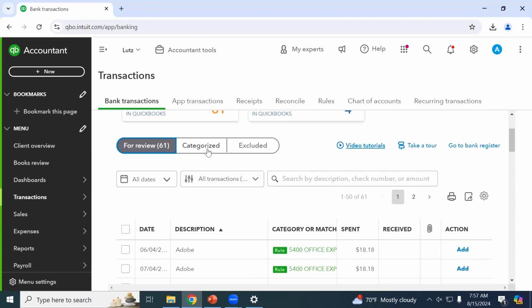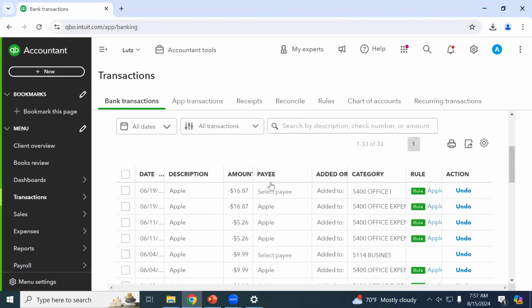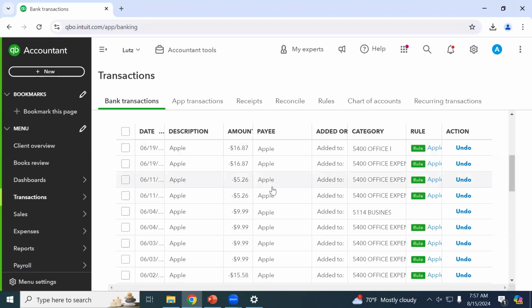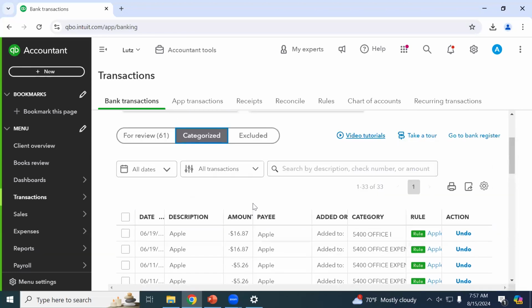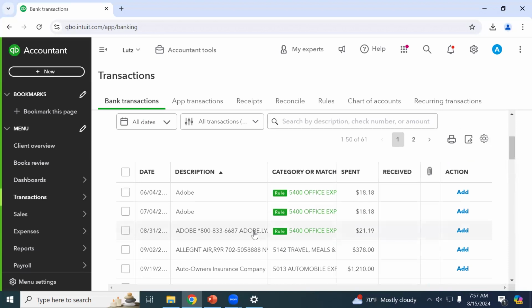Now this Categorized tab is everything that I have added to QuickBooks. So when it says categorized, it means that it's in and it's ready to rock and roll. Again, you can undo them. So if for some reason you added one and you're like, oh, that's not the right spot, or oh, I should have matched it to something, you can hit undo. It will delete the transaction in QuickBooks, and then it will put it back in your For Review tab.